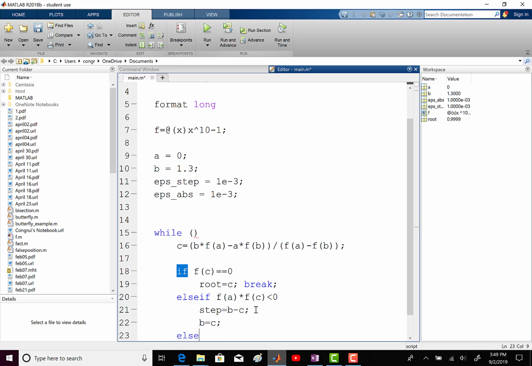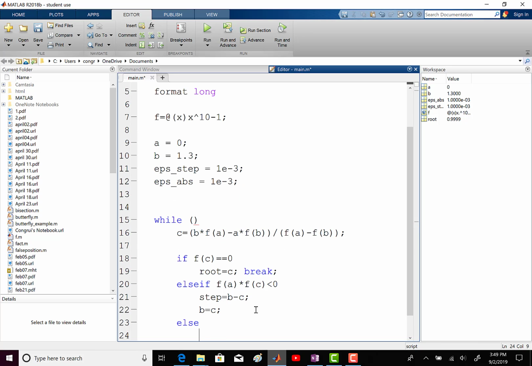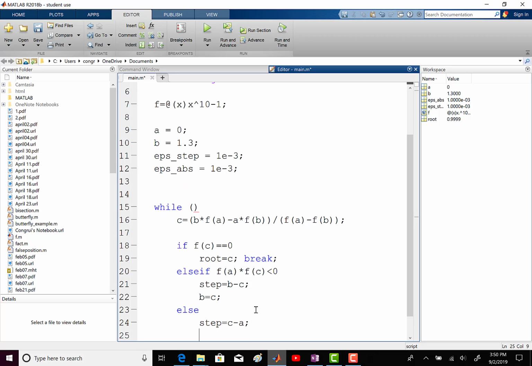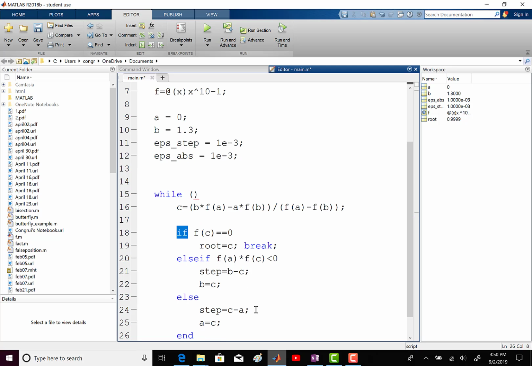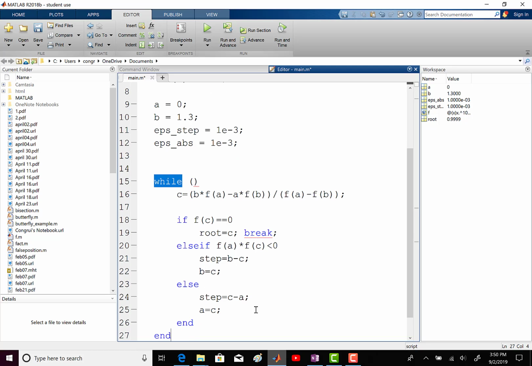The third scenario is that fb and fc have opposite signs. If that happens, step equal to c minus a, and we assign the value of c to the variable a. So a is updated. And these are all the scenarios. Then we can end the while loop.